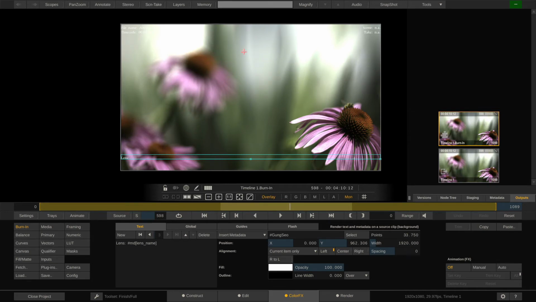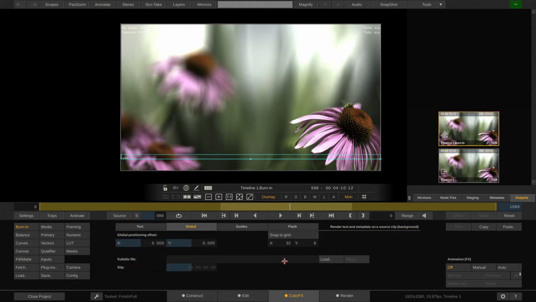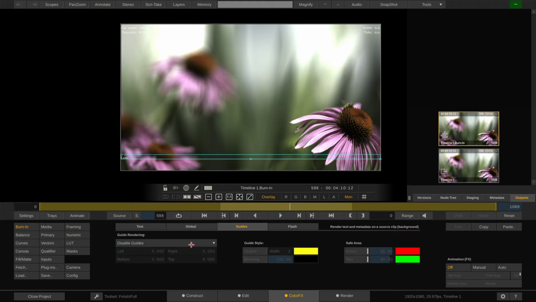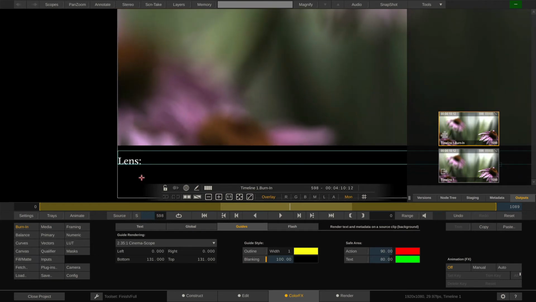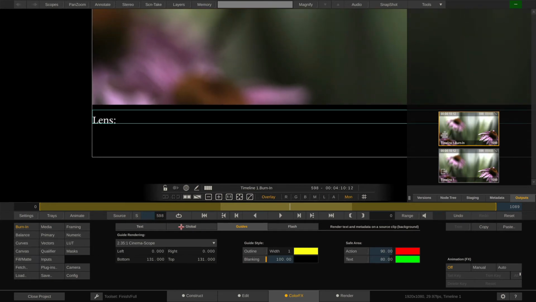And as we can see, this shot has a slightly different format. So we will need to add letterboxes on our own. I'll just use these ones, add blanking, disable action and title save. Now we have letterboxes and can read our text again. That's good. Move that up here.